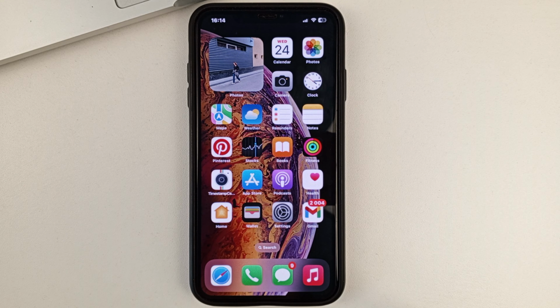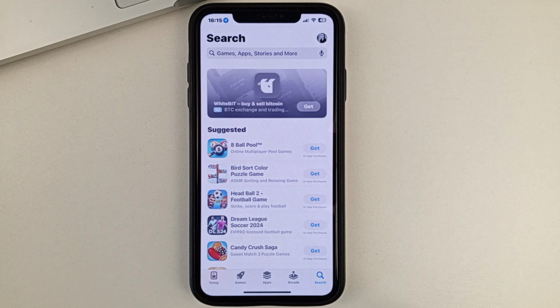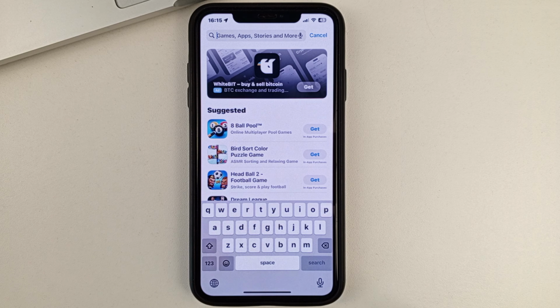And let's get down to our topic for today. In order to update the Gmail app, you'll need to go to the App Store, and then down here on the bottom right-hand side, go to Search. And of course, at the top, you'll see Gmail.